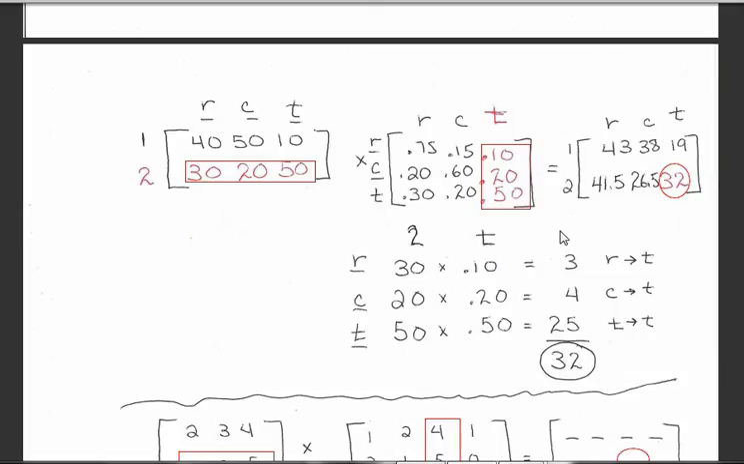Now, what you do when you multiply, and you do this for every element in this matrix, but I'm doing it just for the 32 that's in row 2, column T. You take the elements in row number 2 from the first matrix. You take the 30, the 20, the 50, and match them up with the elements in column T: the 0.1, the 0.2, and the 0.5. You multiply them together. So you take 30 times 0.1, you get a 3. And you can see the others. Add them up, and you get 32.